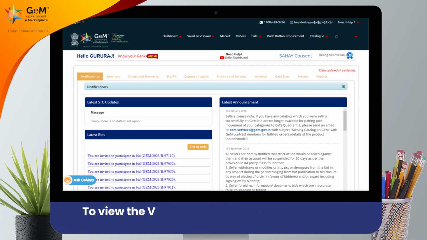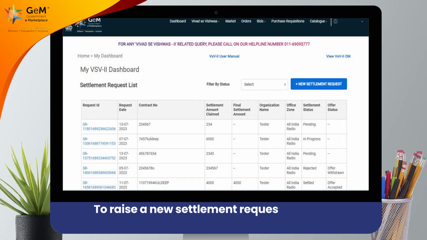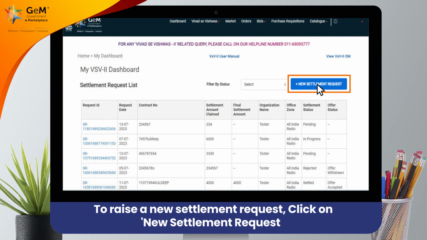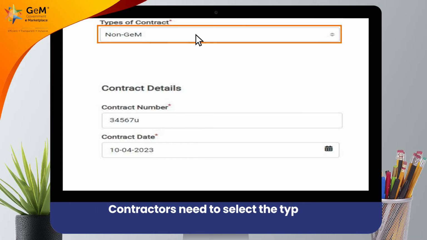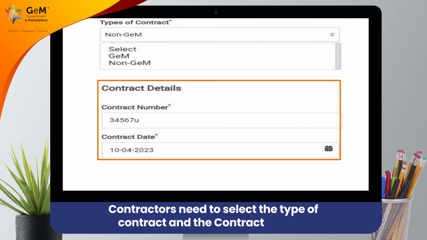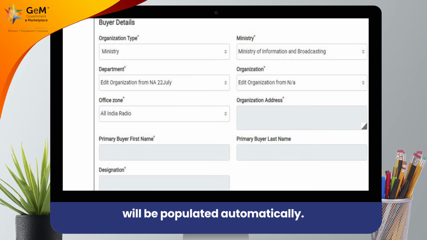To view the VSV2 settlement list, click on VSV2 Dispute Resolution. To raise a new settlement request, click on New Settlement Request. Contractors need to select the type of contract and the contract details. For the contracts raised on Government e-Marketplace, the organization details will be populated automatically.